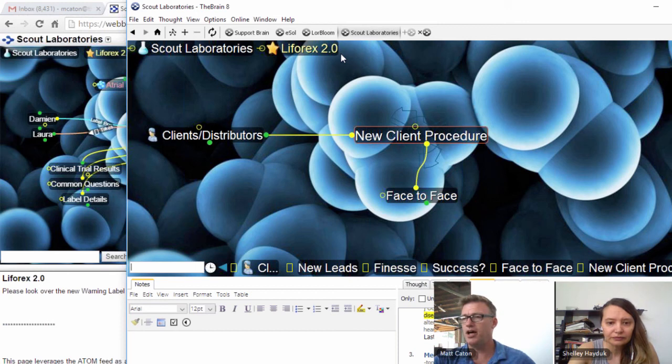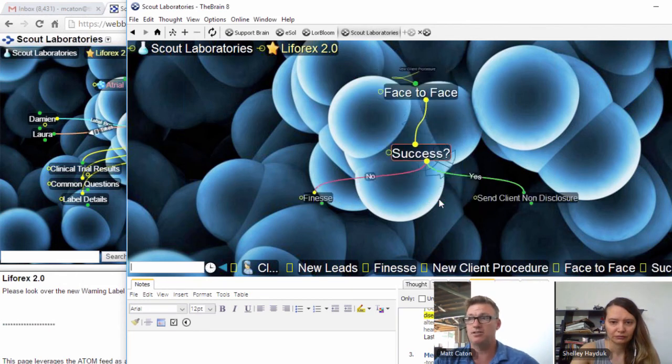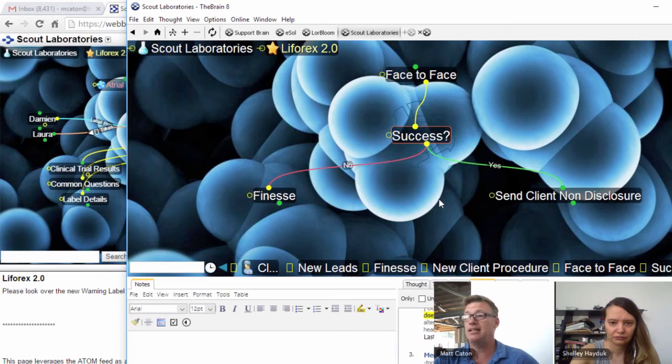Sure, and along those lines, in this same brain, I saw this earlier when I was clicking through my reports, this is a branch I didn't get a chance to demo today, but it has that same effect. This is a new client procedure, the instructions an employee within our office follows to sign on a new distributor for our products. Step one is having a face-to-face meeting, and we must ask ourselves, was that meeting a success? Yes or no?